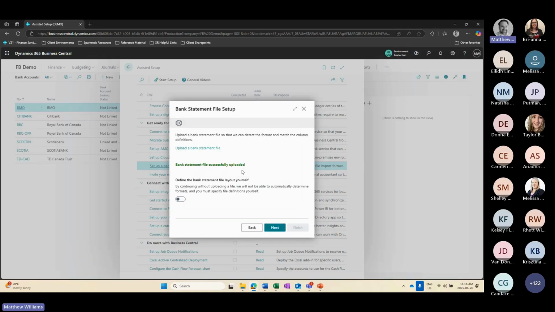And it says bank statement file successfully uploaded. You don't want to flag this on. It says define the bank statement file layout yourself. It's going to be able to detect this as we go through, so we don't have to use this option. So you don't need to turn that on. We can just click next.